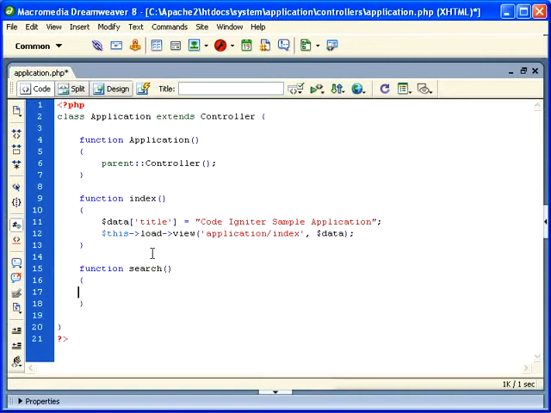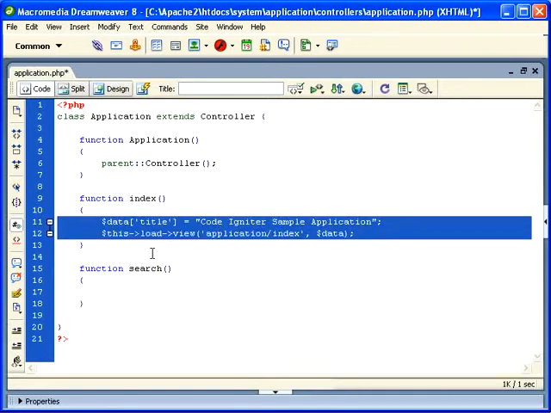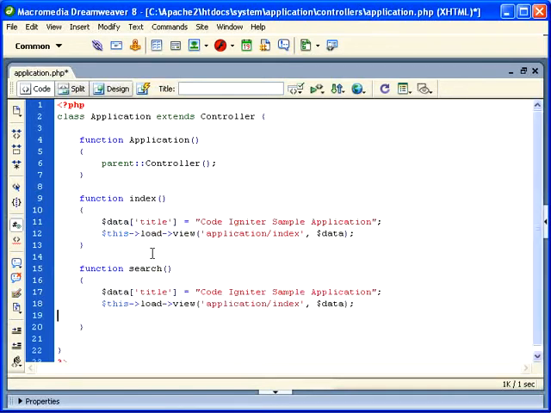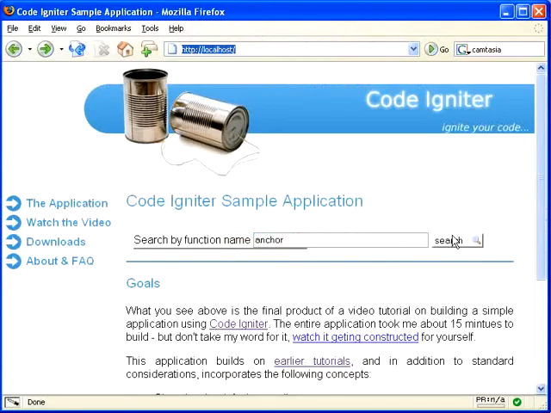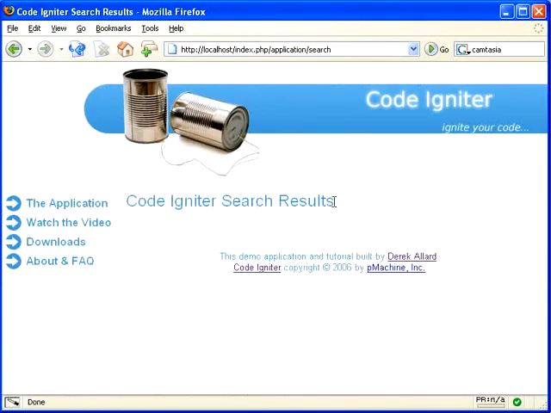Just to save me a bit of typing, I'm going to copy and paste. We'll change the title to Codeigniter search results, and I'll pass in the search view. At this point it's still not functional, but at least we'll have something to look at. Do a search, and it returns my results. Now, no results are being loaded. That's because I haven't coded the model yet to grab the information out of my database.